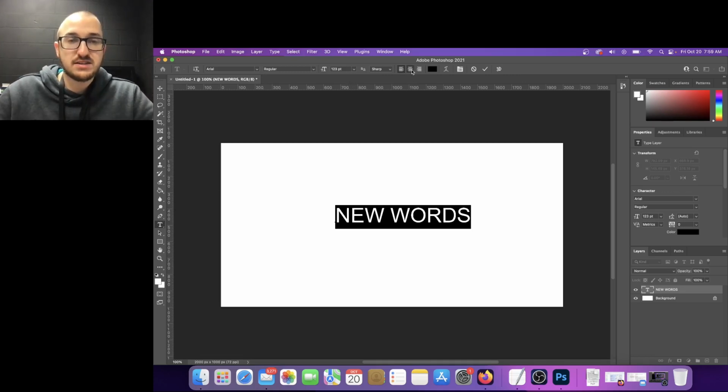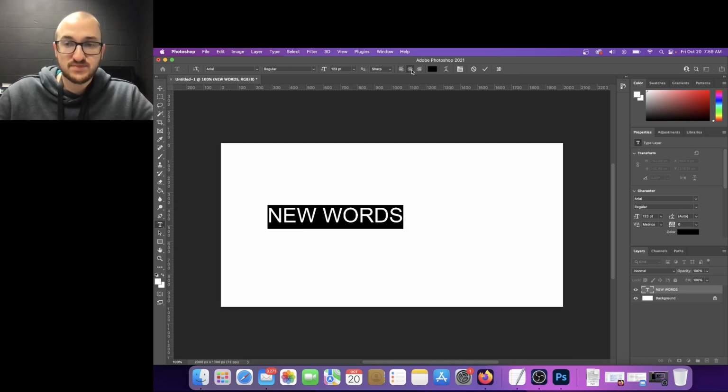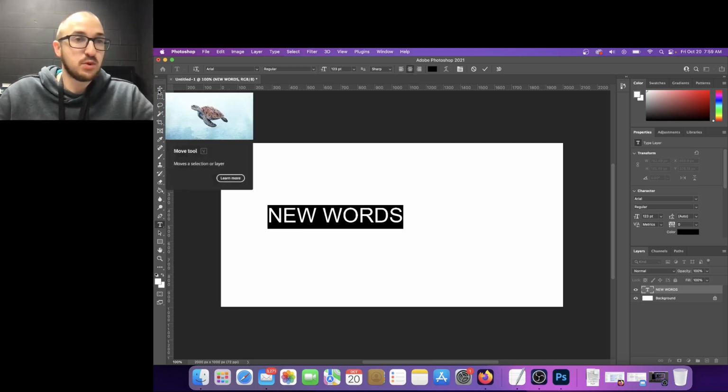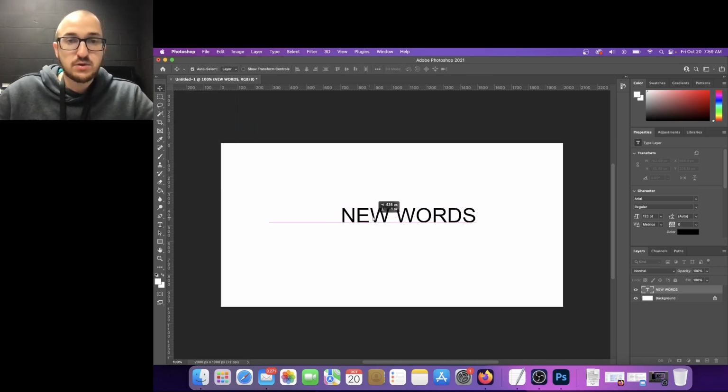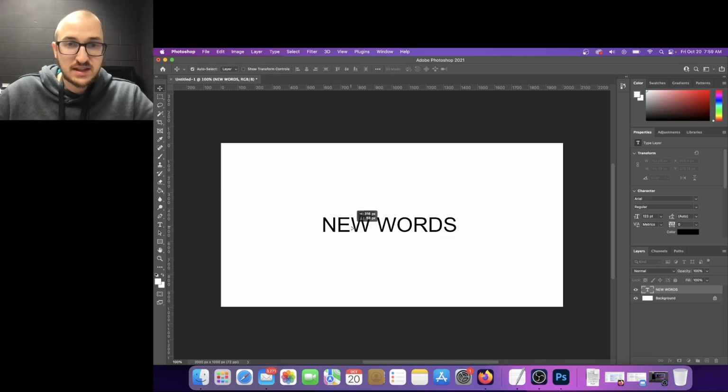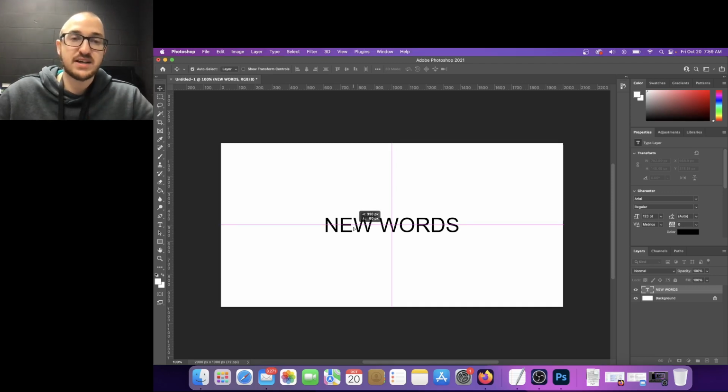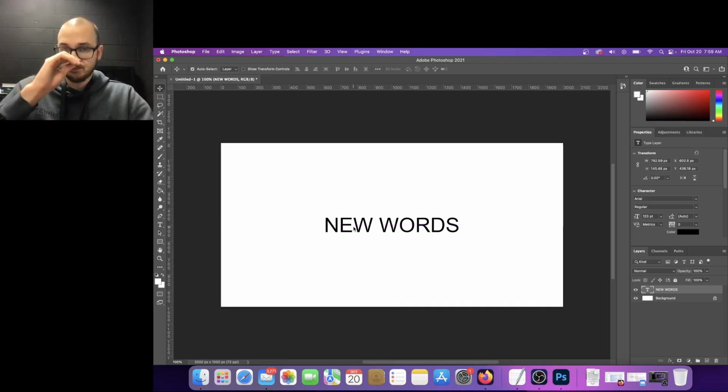And we're going to select center alignment. From here, we're going to switch to our move tool. Our move tool is located at the top of our tool panel. And if we start to move our words, you'll see that these purple lines appear. These purple lines are just helping us to find the center of our document. Once it makes a cross like this, we know that we've identified the sweet spot, that's where the center of our document is. I'm just going to let go.